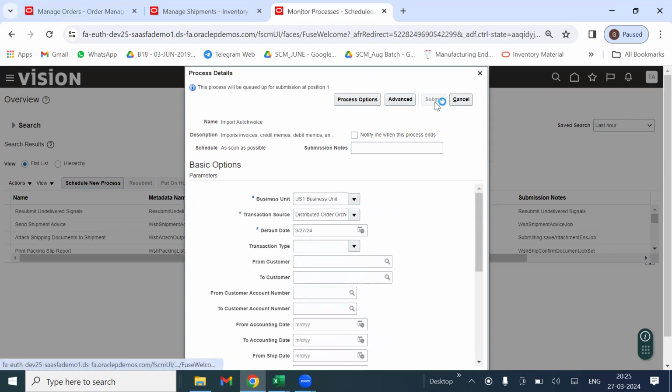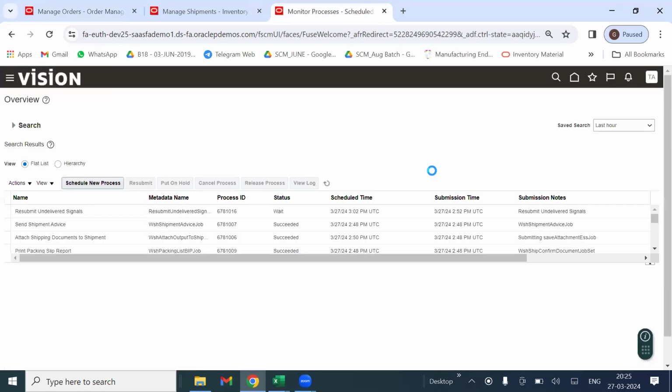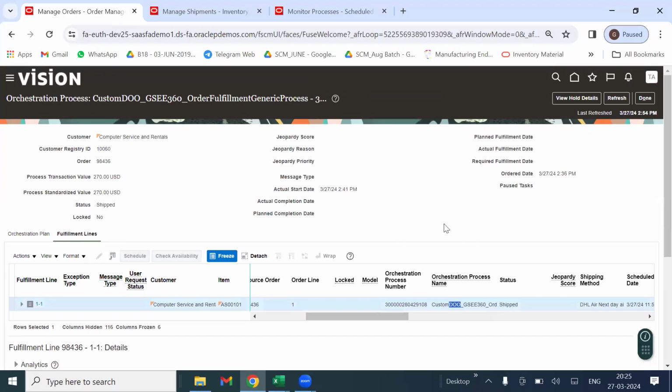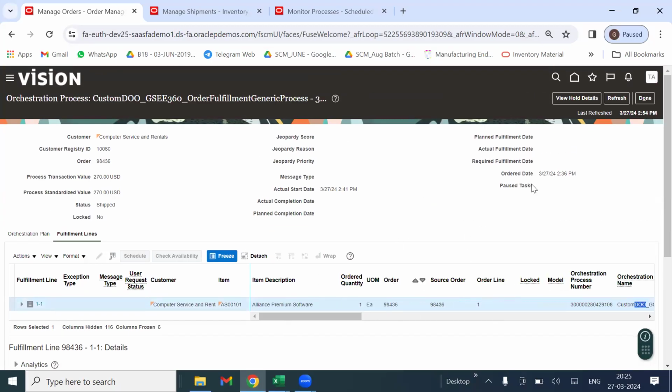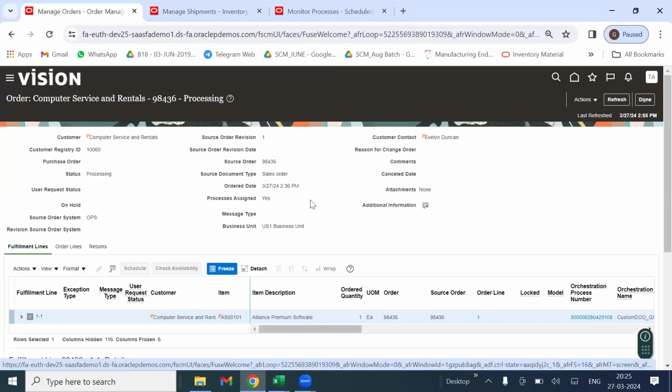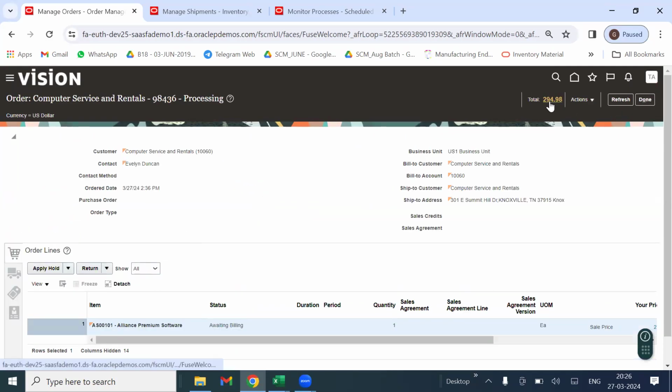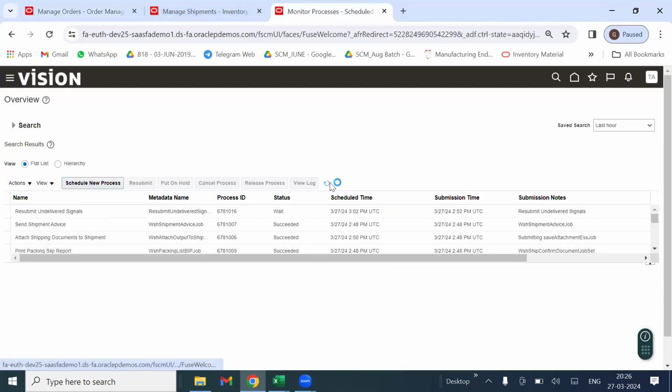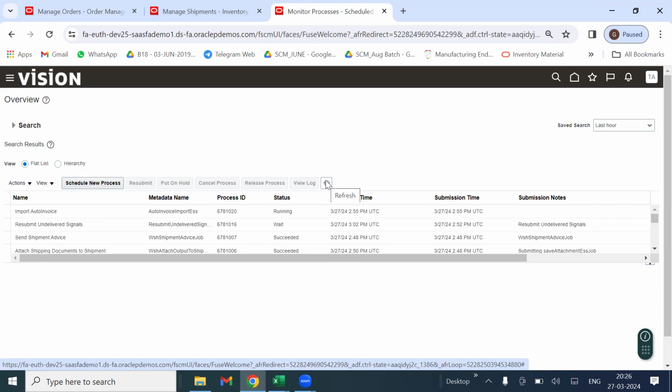Click on submit. Now, what is the amount of this? I'm going to click here again. The total amount is 294.98, right? Now the invoice is created automatically, 294.98.